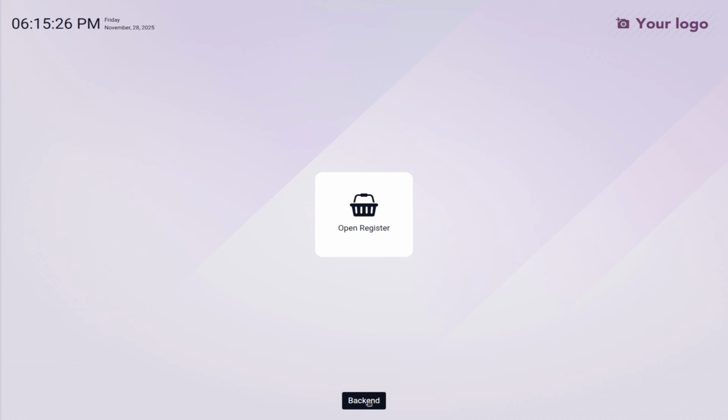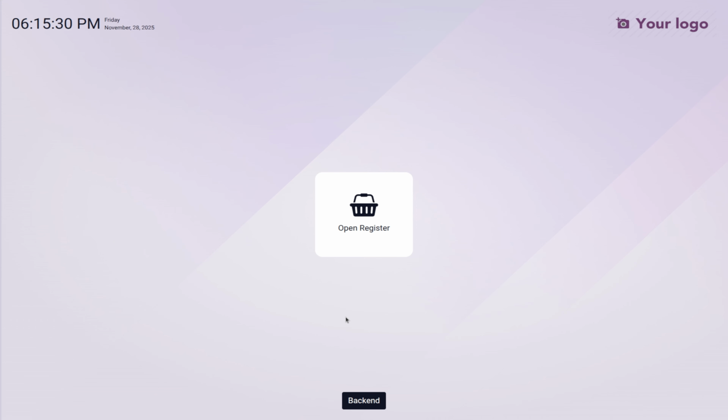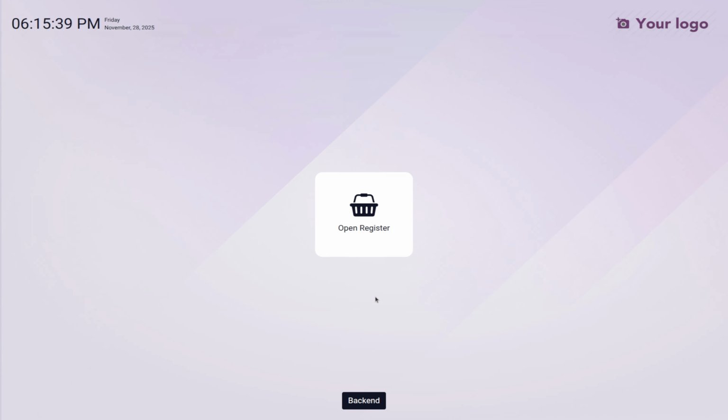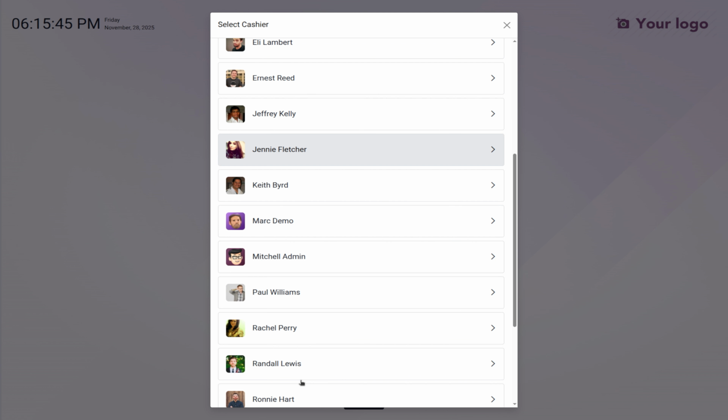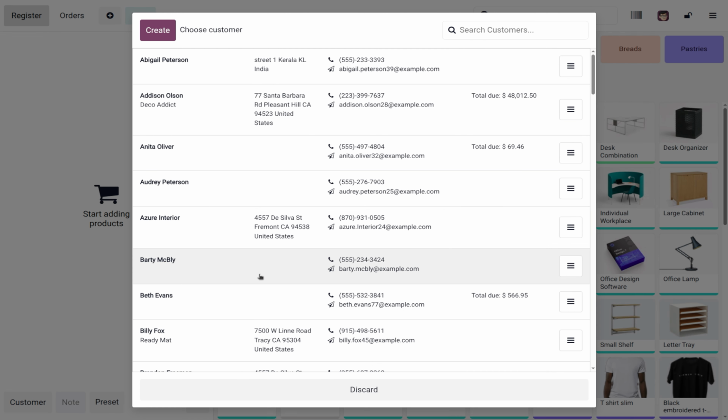Then we can move to the backend. Choose the employee and I will show you the due amount of Bethwan. Forgot to show the due amount. And we can open the register, choose the employee, and open the register. Here we can see that Bethwan has a due of 566.95.